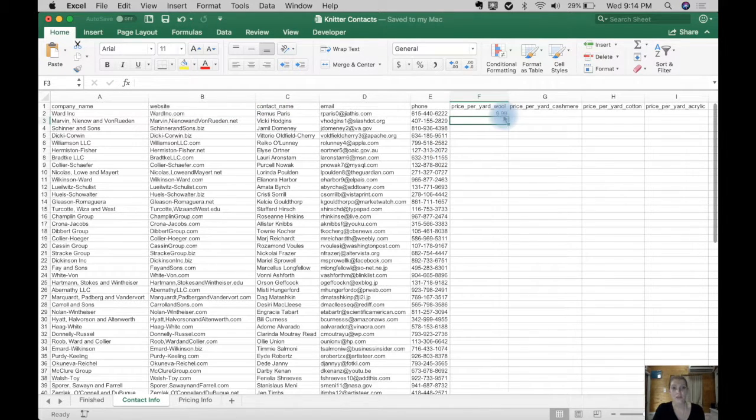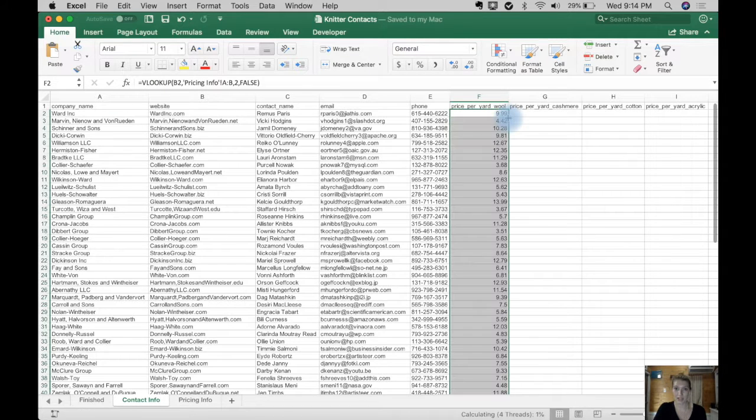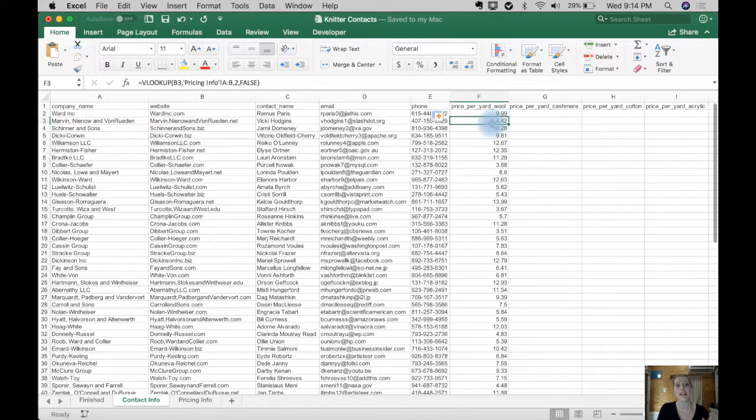Now, because we already have this programmed, we can go ahead and double click that little square in the corner and it will automatically update each of these cells to change to B7, B8, B9.